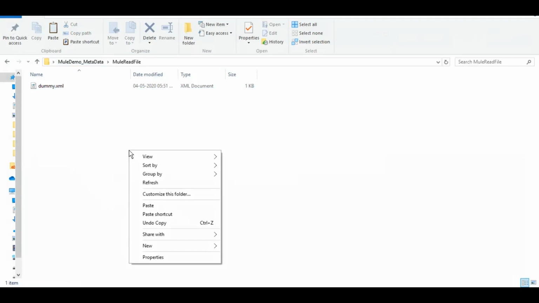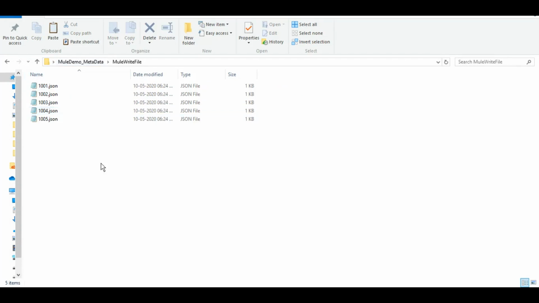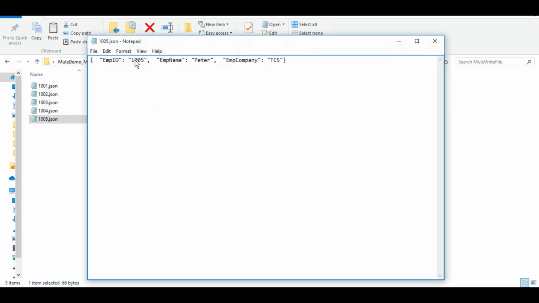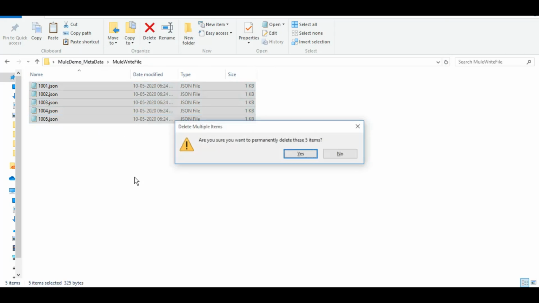I'll put the read file here. If I check right, here we have 5 JSON files with employee ID, different employee ID. Let me delete it from here.